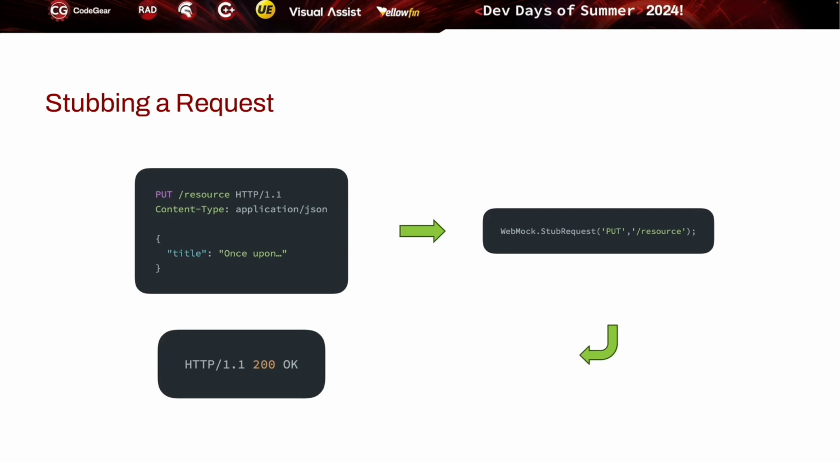And in the stub request, the second argument there, /resource, marries up with the URI on the request. So that will match, and if it matches, the default behavior when you stub a request is to return the response HTTP 1.1 200 OK, and that response there on the left is exactly what you should be getting back with WebMocks.